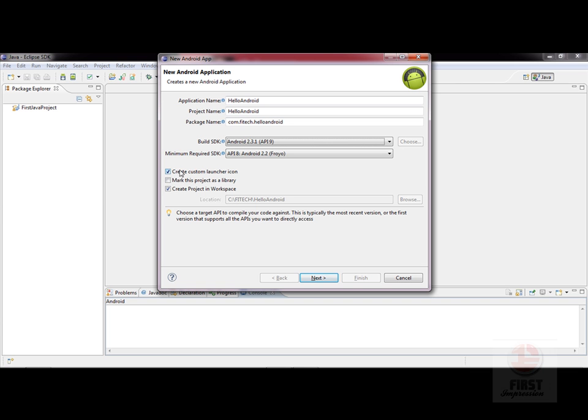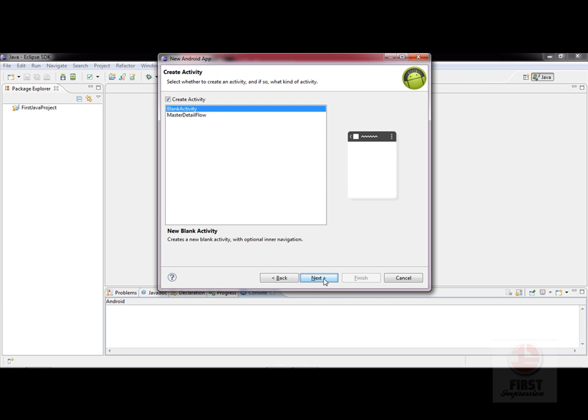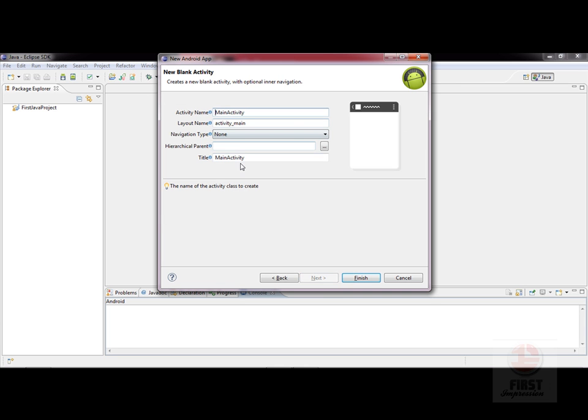You have to deselect the create custom launcher icon, because we will not be creating a custom icon for our launcher application. We can deselect this, then press next, next, and give the title of the application as Hello Android. Now this is the title of the application, meaning this name will be used wherever your application will be installed on the device. So you have to just give the name as Hello Android. I'll press finish.